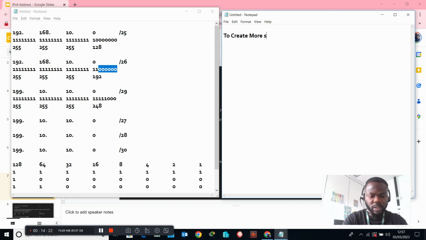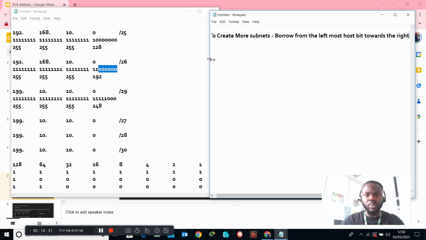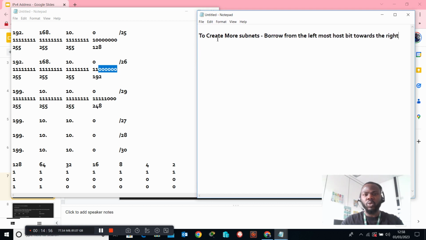So now to create more subnets, borrow from the leftmost host bit towards the right. Okay, towards the right. That's the formula for this. You borrow towards the right. I want to make sure we can see all this. Yeah, you borrow towards the right. This is what you have to do in order to create subnets.